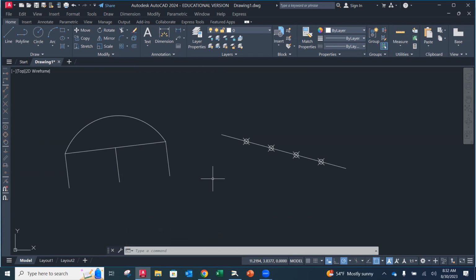Now, how can I use those? Well, if I want to create lines at those nodes, I can do that. I'm just going to create a line. I'm going to start here, and then I want to select that point. But notice, why is it going to my endpoint? Tell me why.